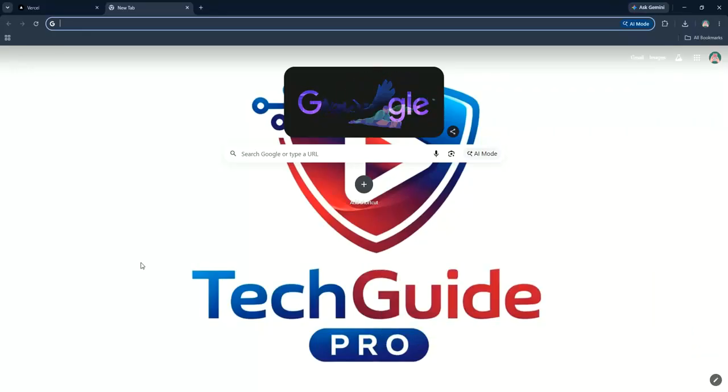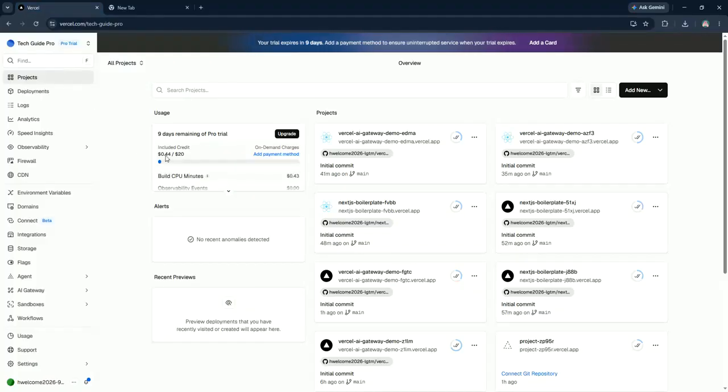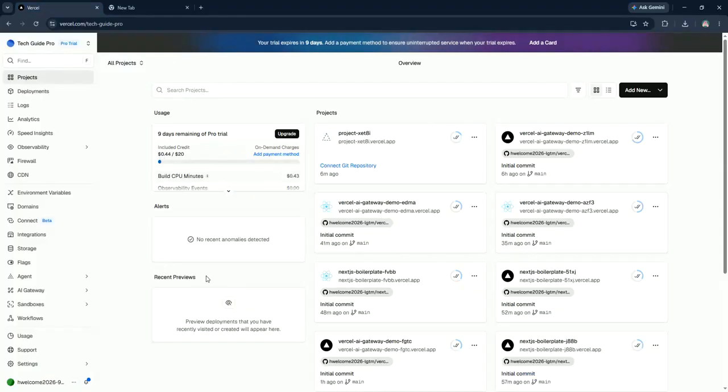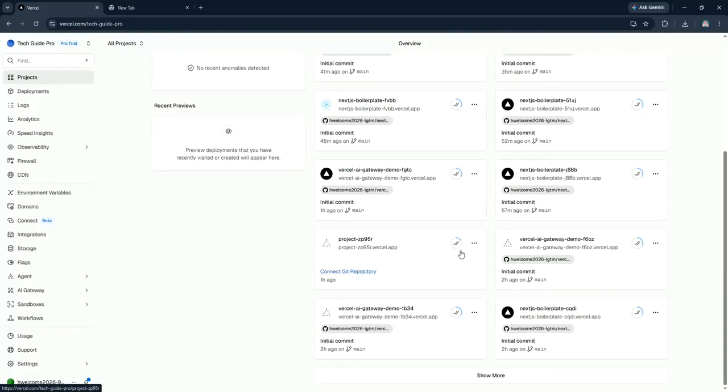First, go to the Vercel website at vercel.com and sign up for a free account if you don't have one yet. Once you're logged in, you'll be greeted with the Vercel dashboard. Here, you'll want to click on the New Project button.